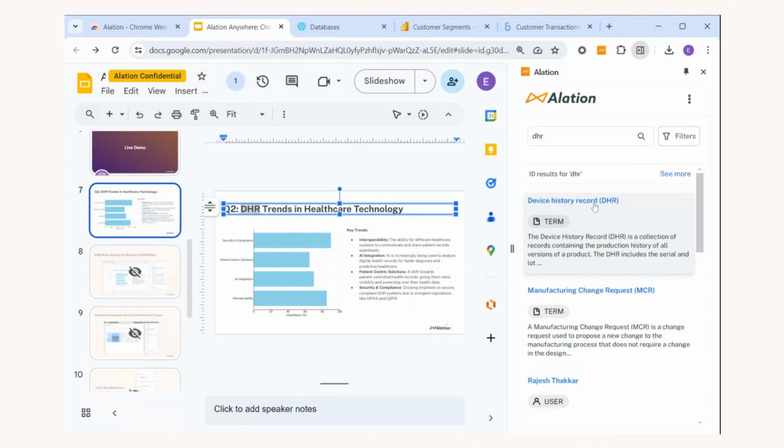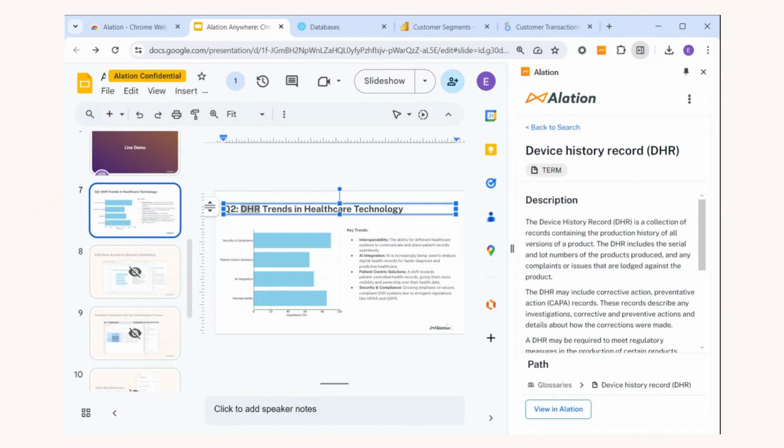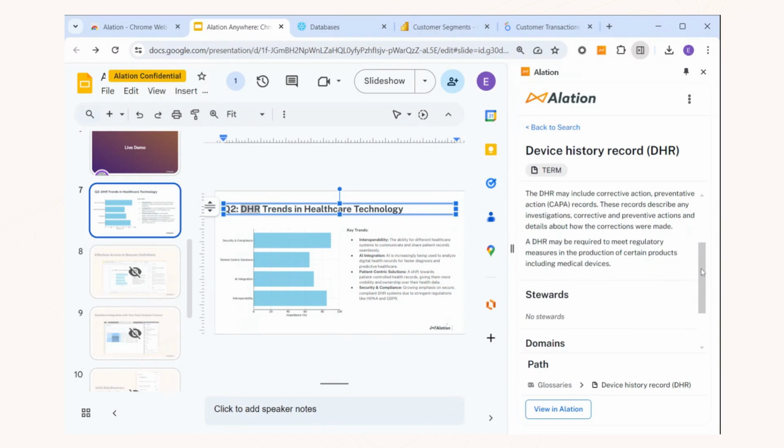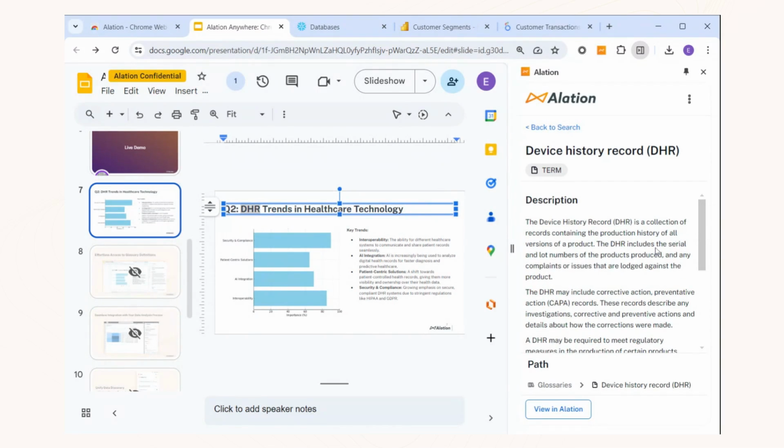On the selected object, you can see that there would be, of course, the name and title itself, the descriptions. You can also see different sorts of information about the stewards and domains related to this term. And of course, you can also click on View in Alation to bring up more details about this term.